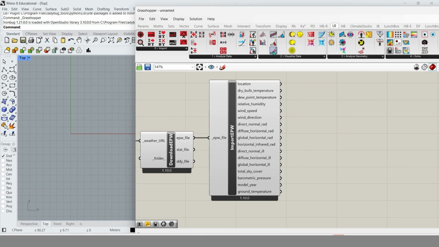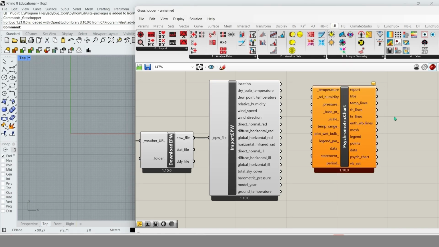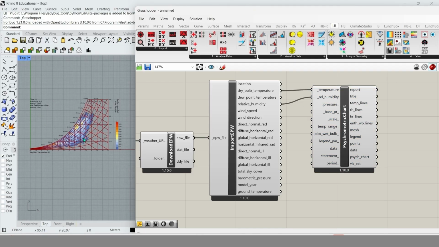Next, let's create a psychrometric chart. Place the psychrometric chart component on the canvas. The required inputs are temperature and humidity, which should be obvious. Connect dry bulb temperature to temperature and relative humidity to relative humidity.